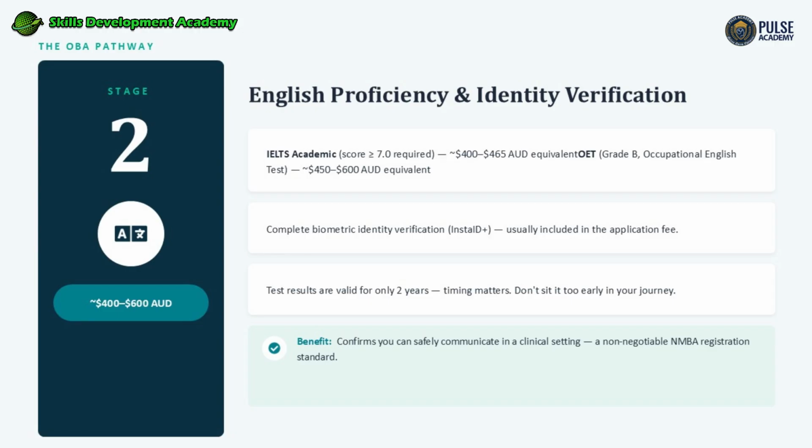Two important notes here. This is a non-negotiable NMBA registration standard. There's no way around it. And your test results are only valid for 2 years, so timing matters. Don't sit this too early, or you might have to retake it later in the process.